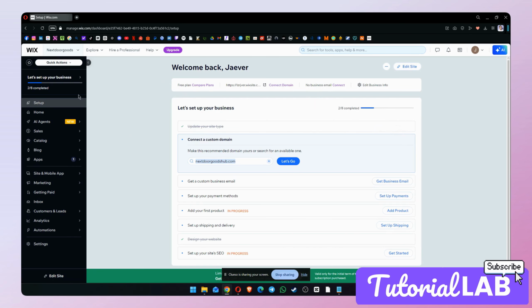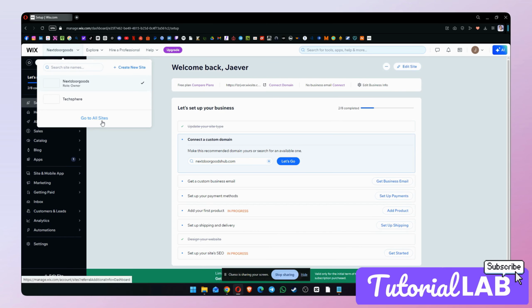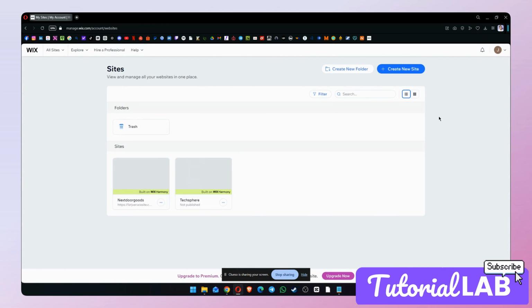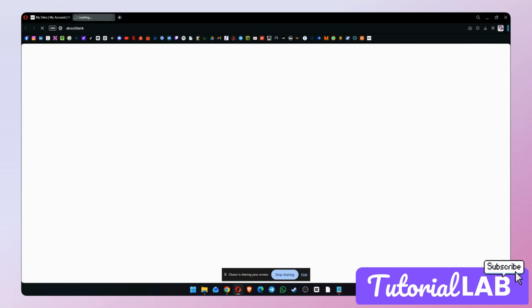To begin, go to your Wix dashboard and move your cursor to the upper left. Click the drop-down button and select All Websites. When you see the list of your websites, pick the one you want to edit. Click Edit Website and let the page load.